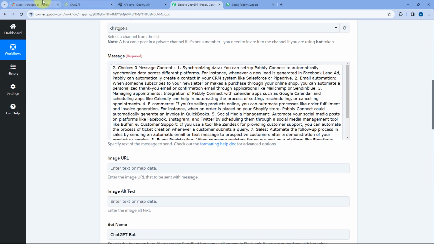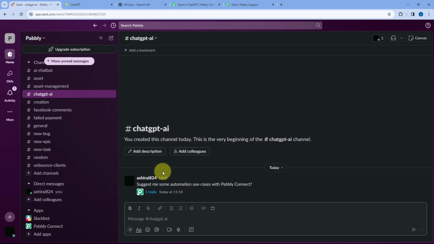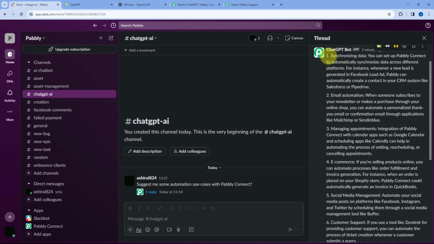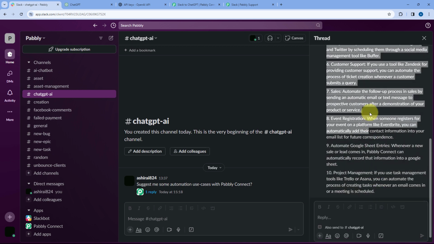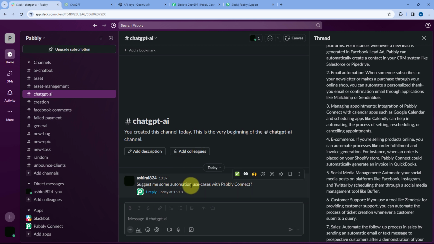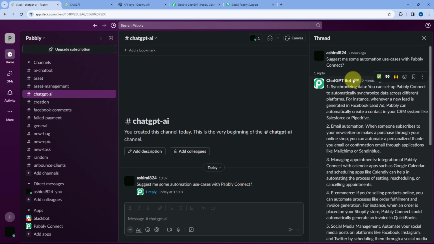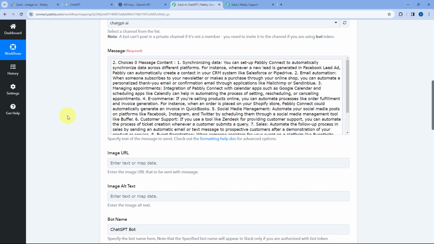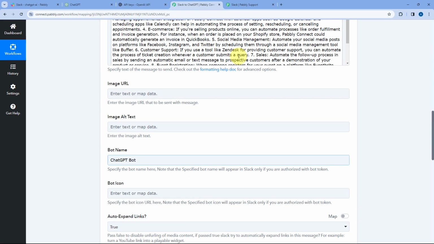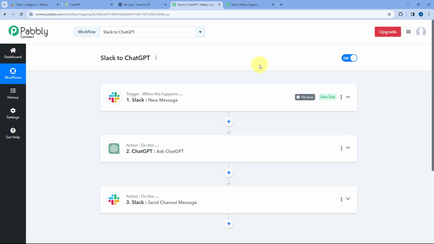So let's check it. We will go to our Slack channel and yes, the same message which we have posted on our Slack channel, in the reply of that message in thread, here you can see we have the same message, same answer given by ChatGPT over here. So this is the same answer for this particular prompt which ChatGPT has given us, and this message is sent by ChatGPT Bot, the same bot name which we have entered over here inside Pabbly Connect. So in this way, you can create a ChatGPT bot for your Slack channel.